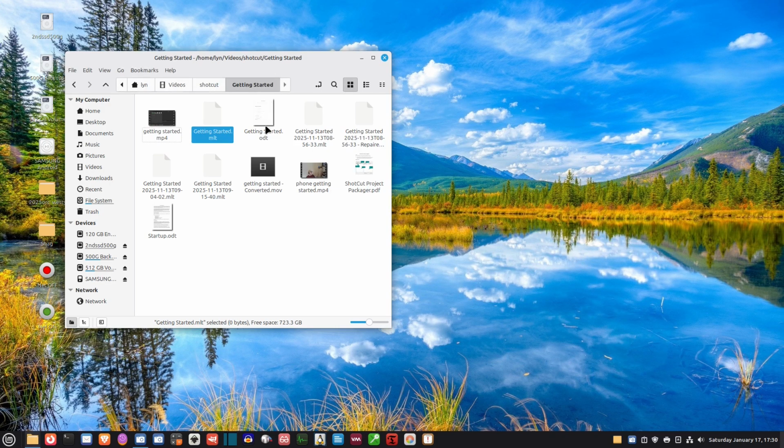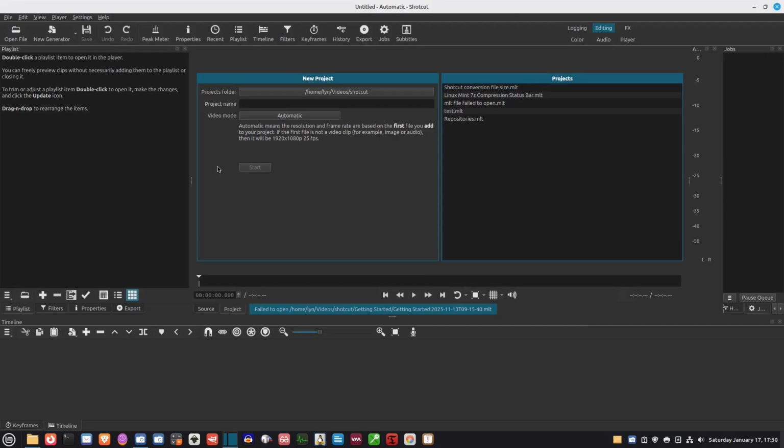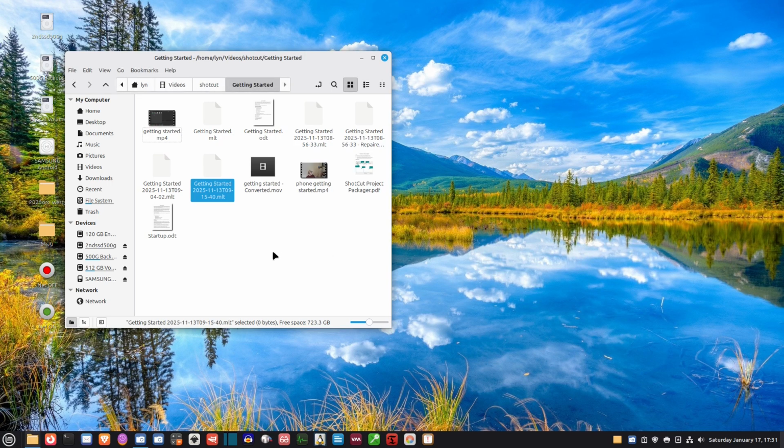So let's close it. Let's go back and try this last one. My last backup. Notice the backups have a timestamp on them. This is the latest backup. So go ahead and try to open it using that. Same thing. It can't start the backup MLT file. Okay. Well, fortunately for me, I saved more than one backup.